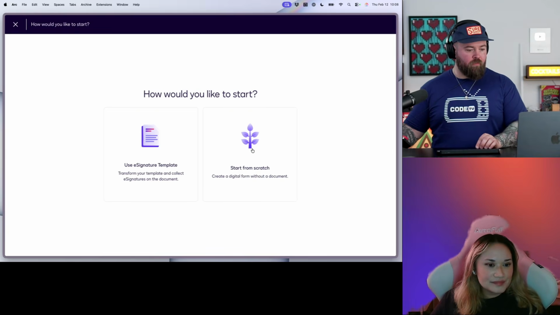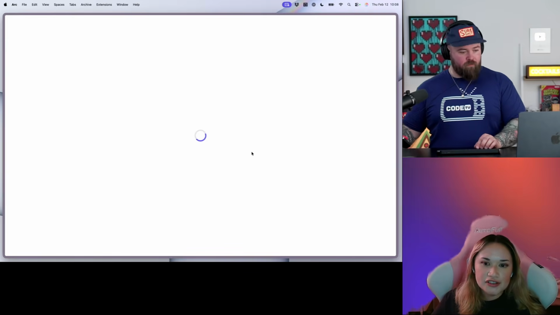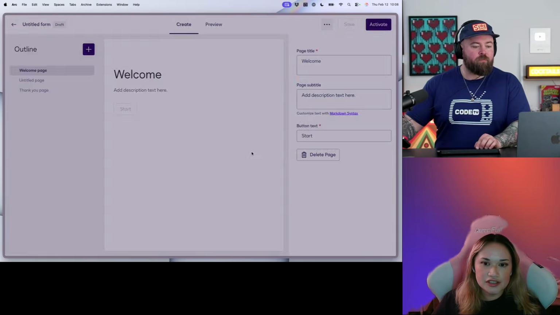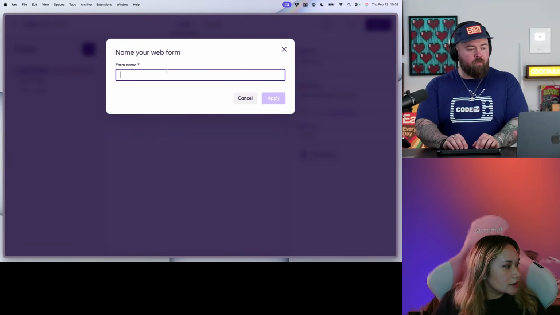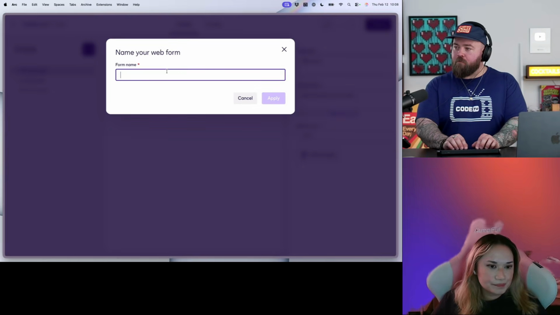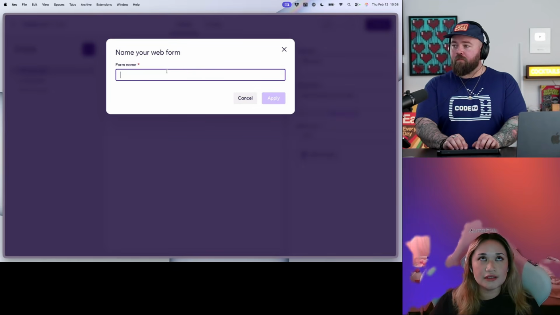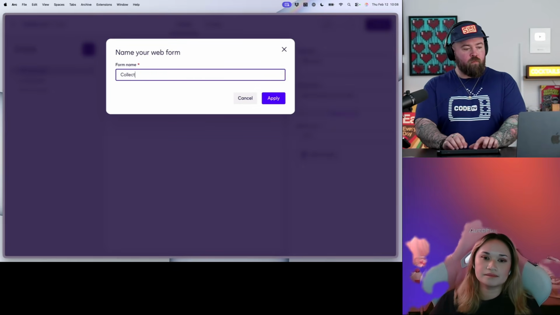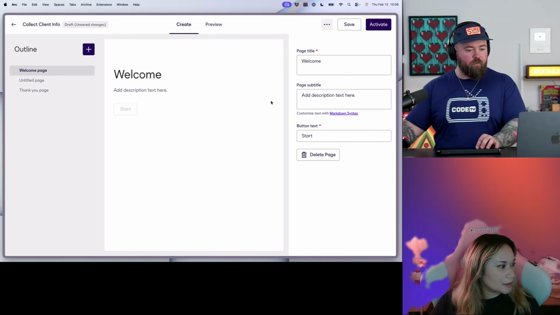Awesome. And do we want to use a template? We're going to start from scratch today. We're just going to do a form, have them fill it in so we can see this kick off. All right, and what should we call this one? Let's go ahead and call this collect client info. Got it. All right, and hit apply.